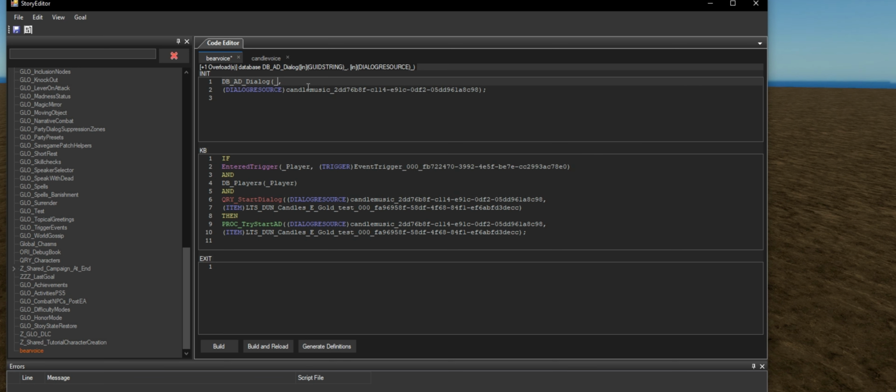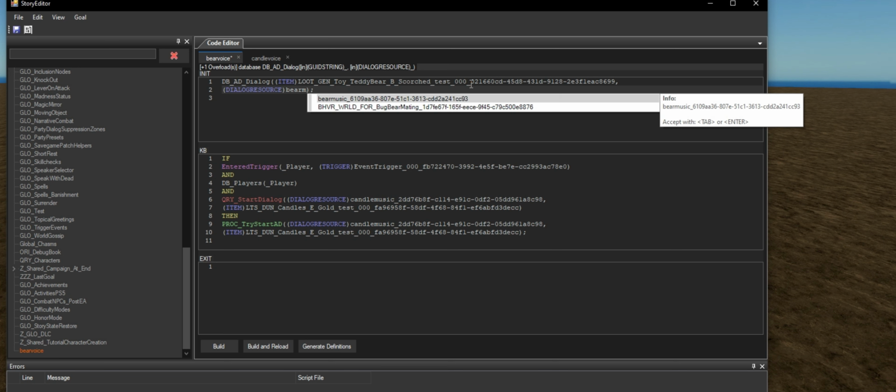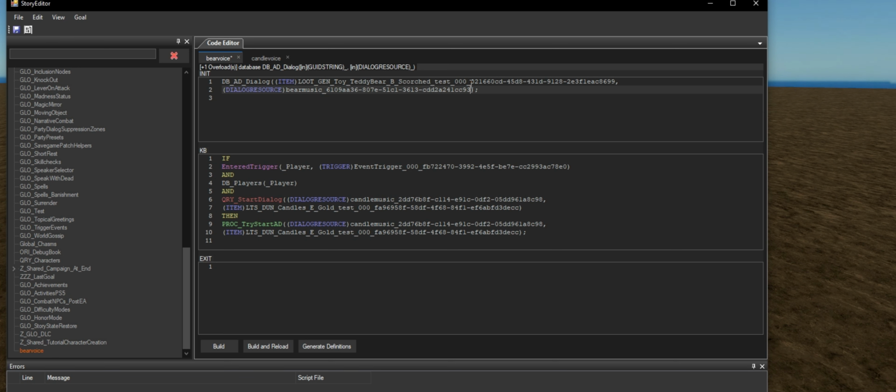Oh, what is the bear called? Scorched bear? Yeah, it is the teddy bear scorched. And it's an item, so we can just, yeah. And our dialogue was bear music, was it? Bear music, yeah. So I'm just clicking Control Space to get suggestions for the little prompts I write.